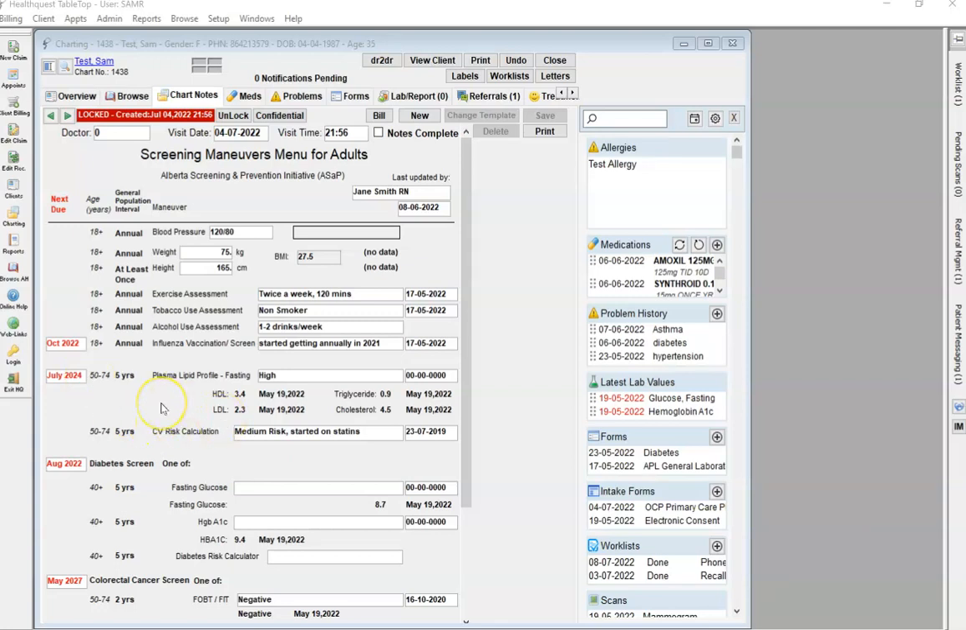Then we go into the cardiovascular screenings. So we have the lipids. You can see here that the values of the lab result as well as the date will auto-populate underneath here, or you can type it in manually if it was done elsewhere. Then we have diabetes, the same thing here, gives you the values as well as the date that it was in the chart.